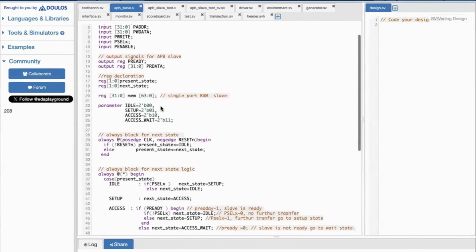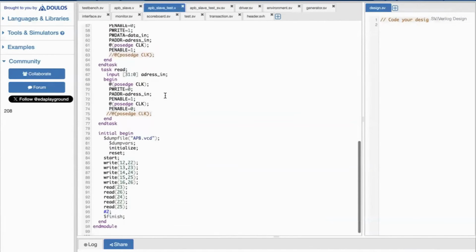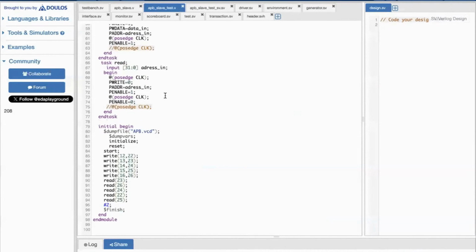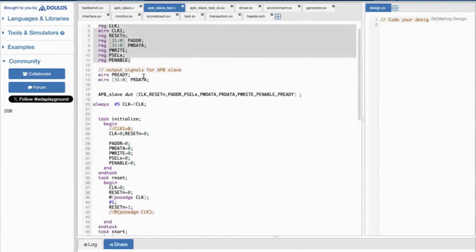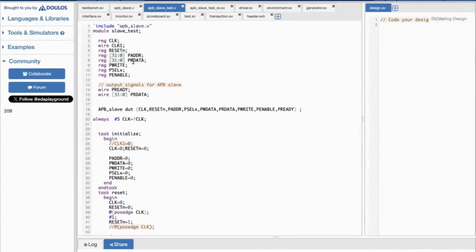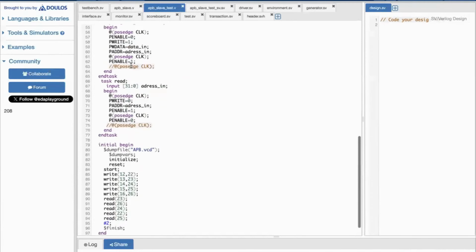Okay, so here through the master we need to initiate the transfer. Here we have the APB slave test, a simple Verilog testbench. Here we have taken two clocks, reset, P address, P write data. It is not important, you can just go through this.